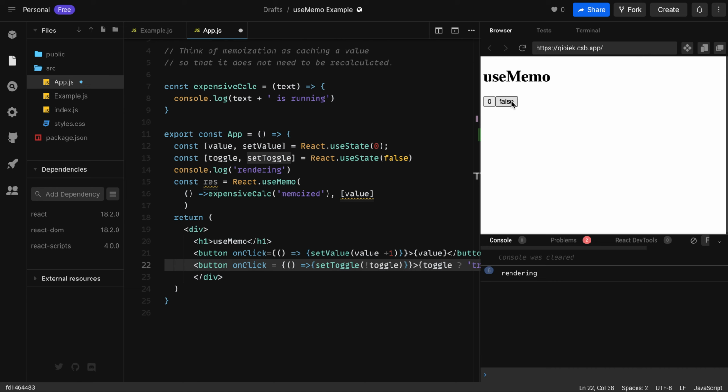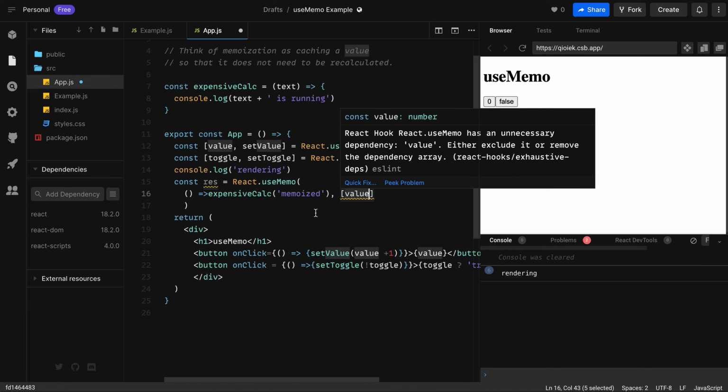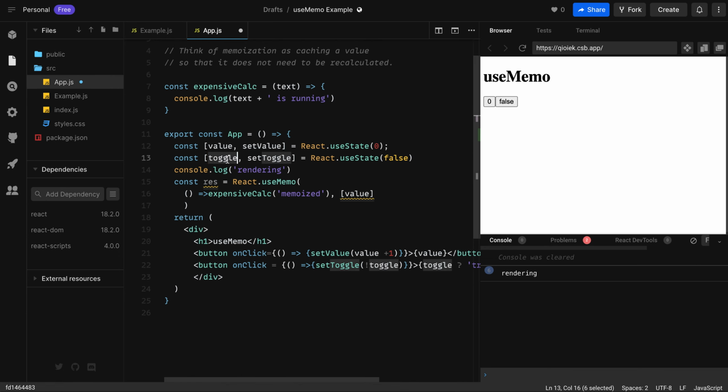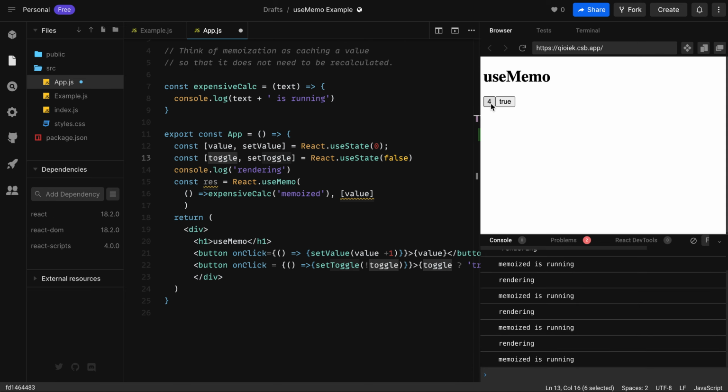And why is that? It's because this value is not changing. The value which our useMemo depends on is not changing, even though the toggle value in line 13 is changing. So if I click it, we're not recomputing, we're not using that expensive function. But look, once I hit the increment button, right, memoized is running, memoized is running, memoized is running, because that value is changing. So that's what useMemo does.